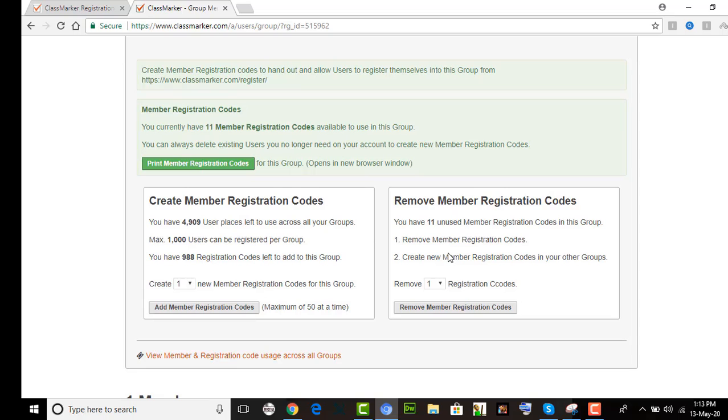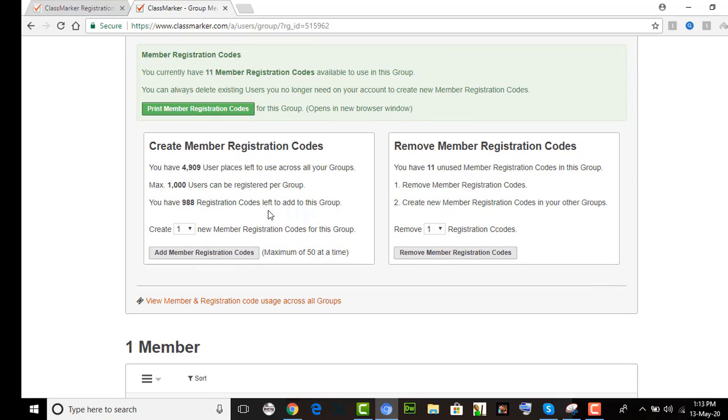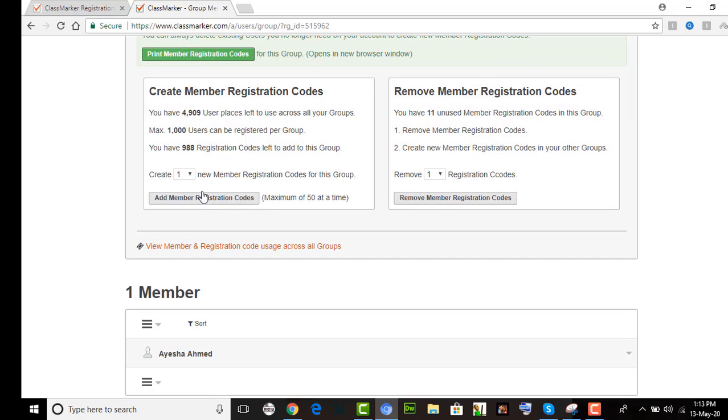Okay, and here we have different options. Now this is quite enough for us. You have 4,900. Initially there were 5,000 user places left. Maximum 1,000 users can be registered per group. You have 988 registration codes left. Quite enough for us. Right now I'll just create 10. Okay, I'll just create one.